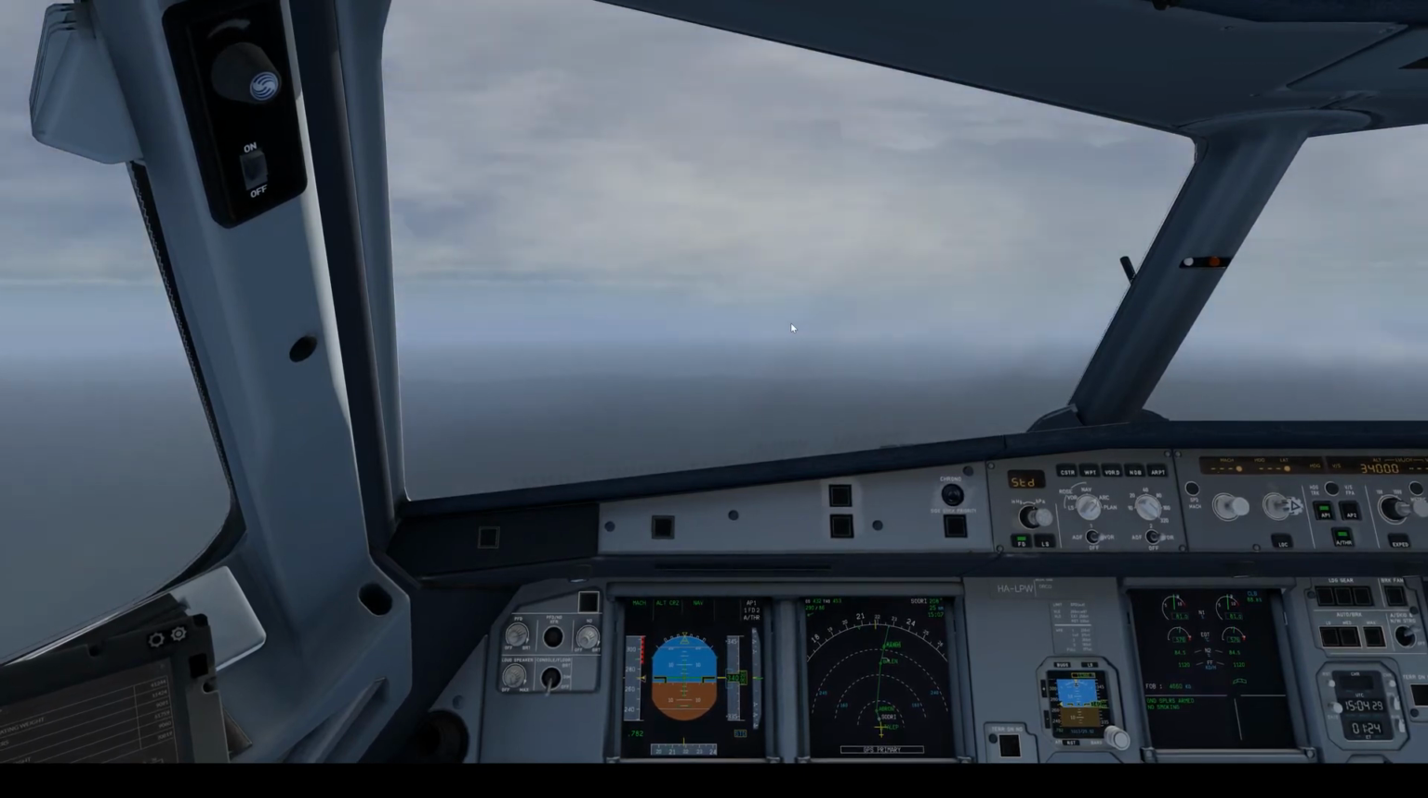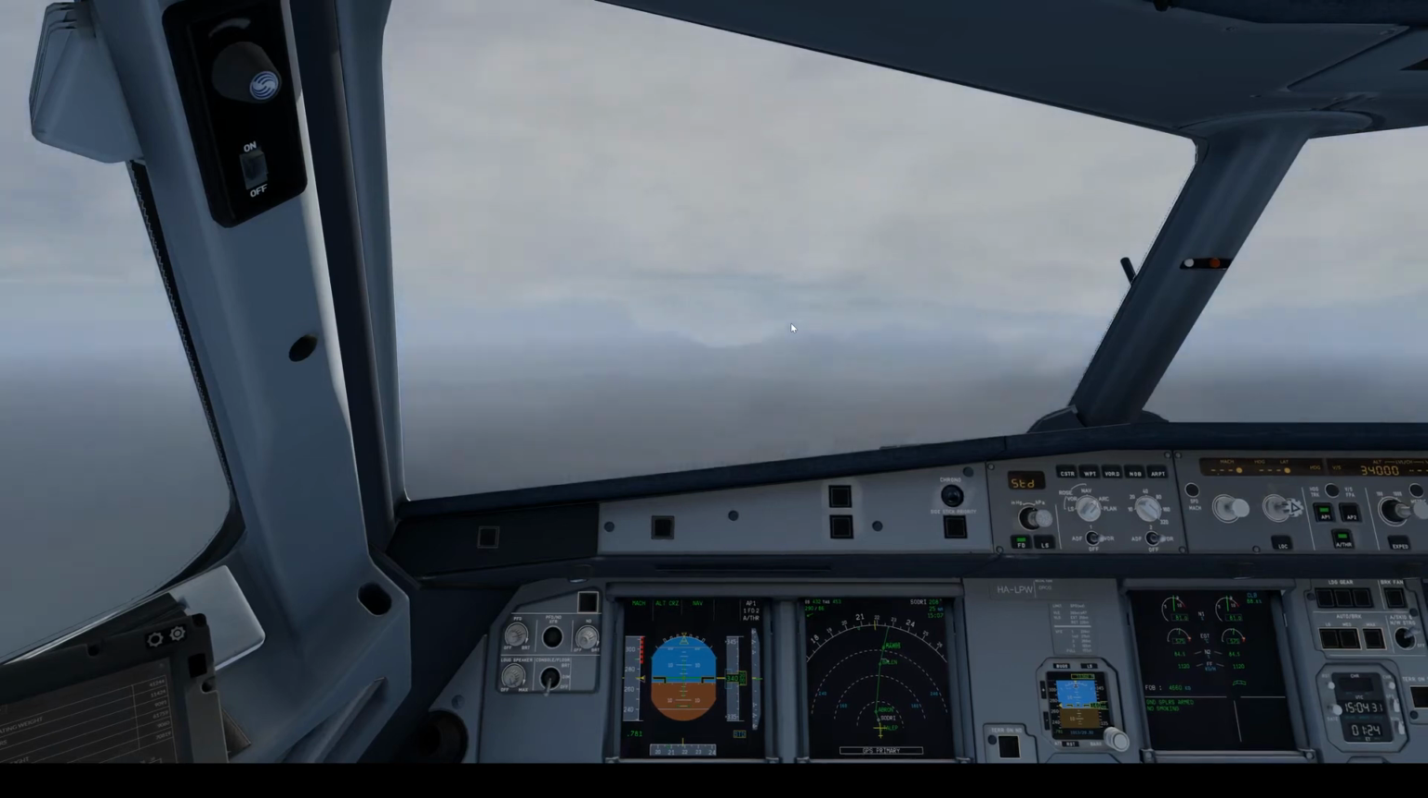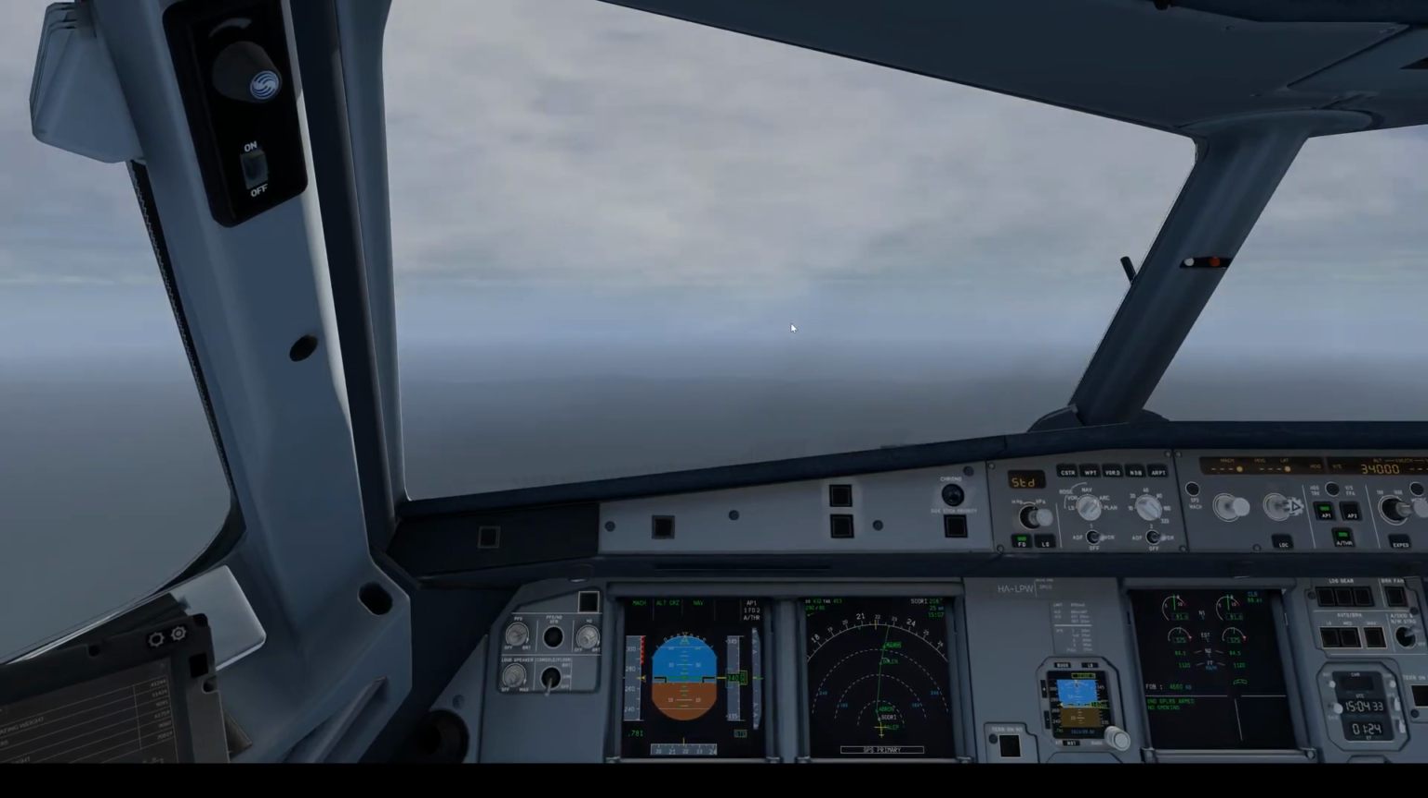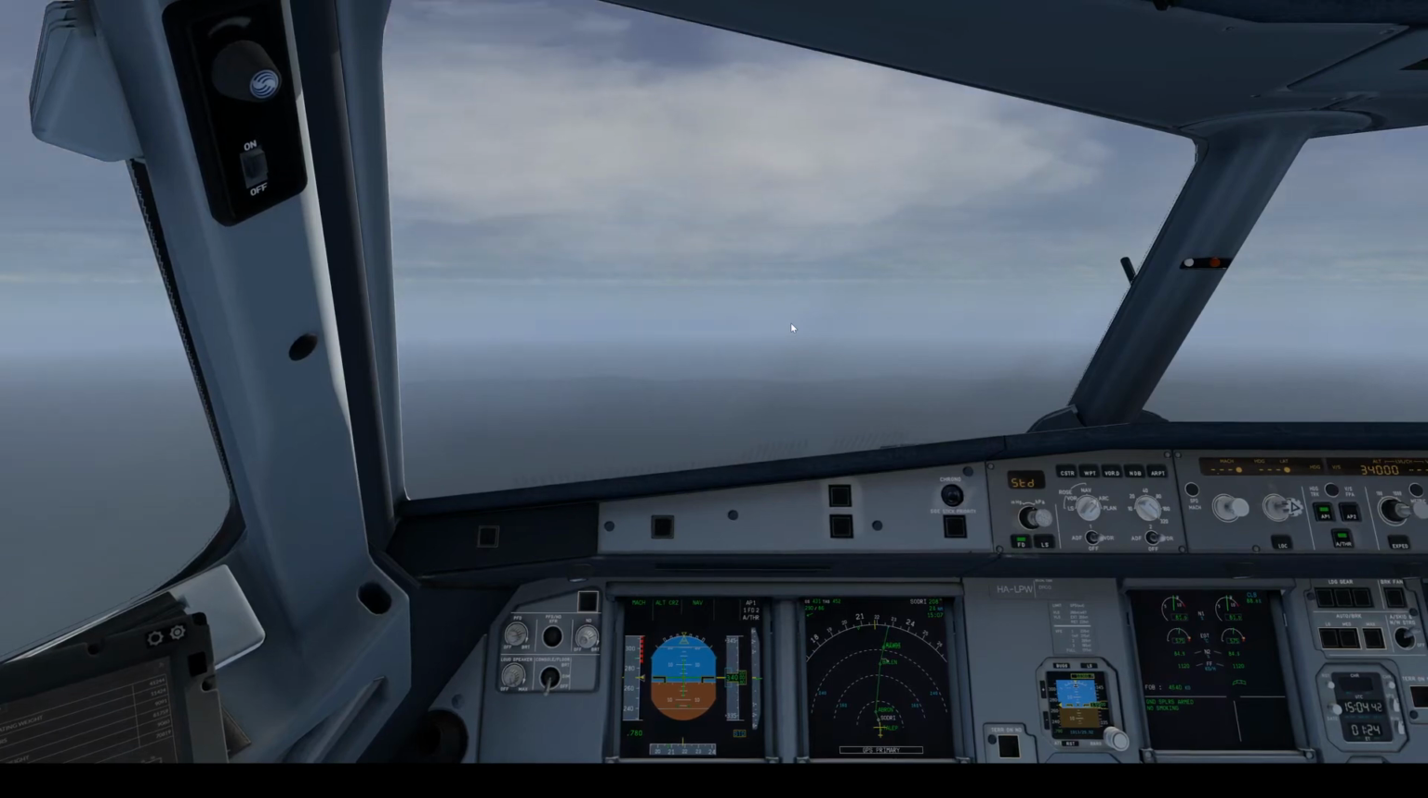Austrian 1000, Ljubljana Tower, hello, good afternoon, the port ILS 307. Hello, report ILS, runway 30 established.